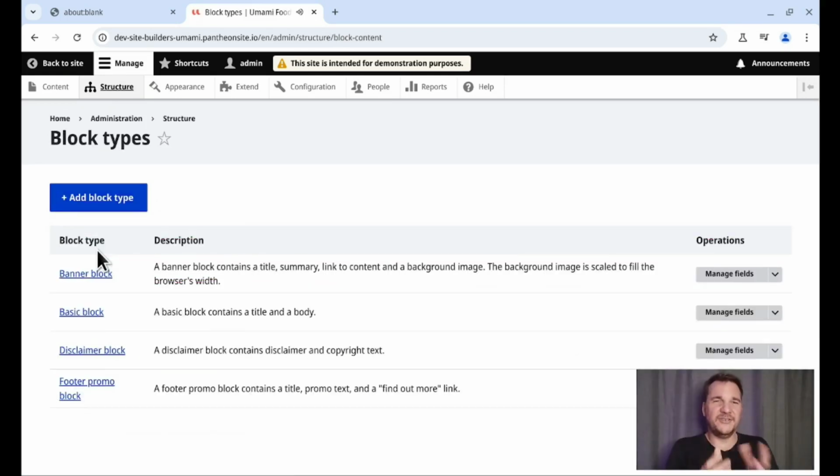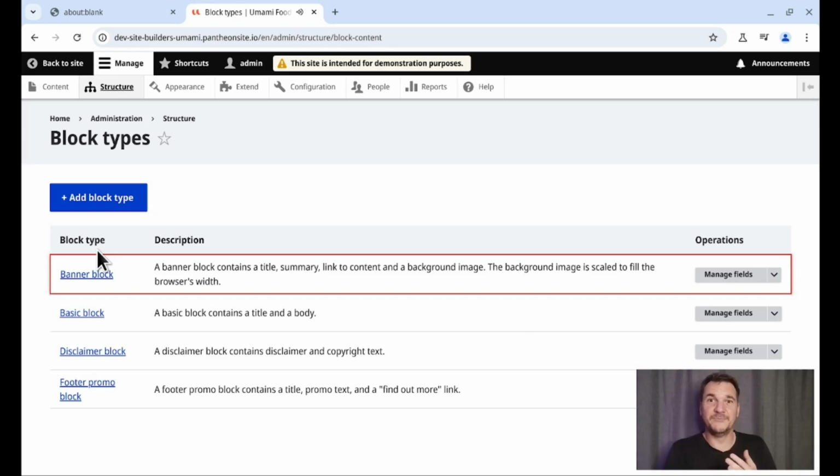Now, block types allow you to create and manage various features that can be placed around your main content. So here we can see preset blocks used by the Umami website. These are the templates for the smaller pieces you can add around your main content. In the Umami demo site, some examples include the banner block, which is a large eye-catching area often used at the top of a page to feature something important.